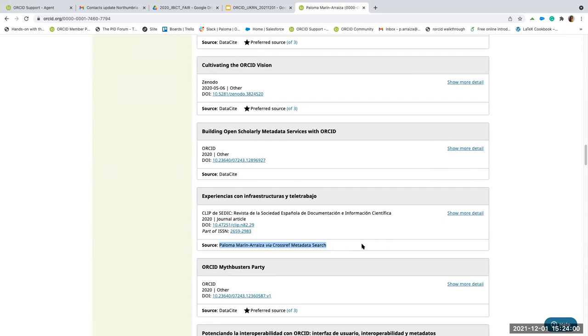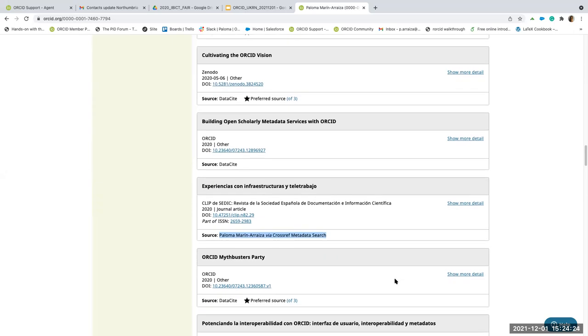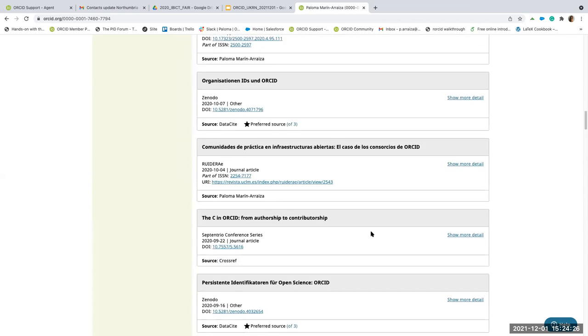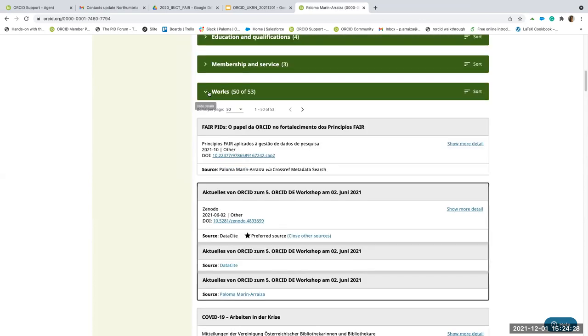And this is why you will see the information about the provenance saying Paloma via Crossref metadata search, because it was me claiming authorship for that paper, but it wasn't Crossref directly pushing that information to my ORCID record. Okay, and then let me close this.